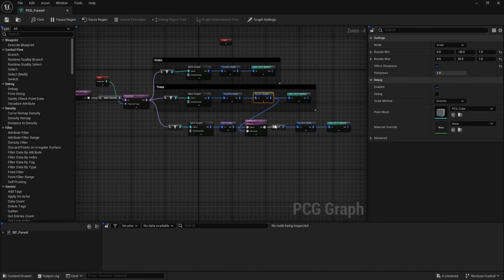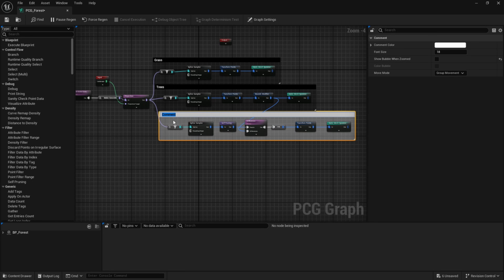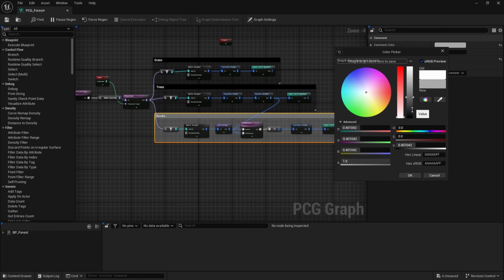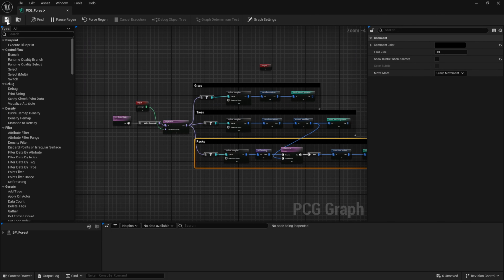Now I can just go and select all of these and comment this and call it the rock. And let me just change this color. And this is your first PCG graph.